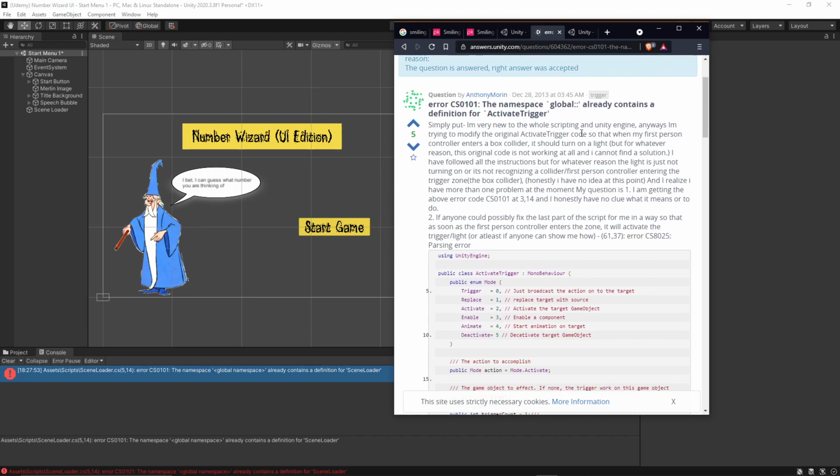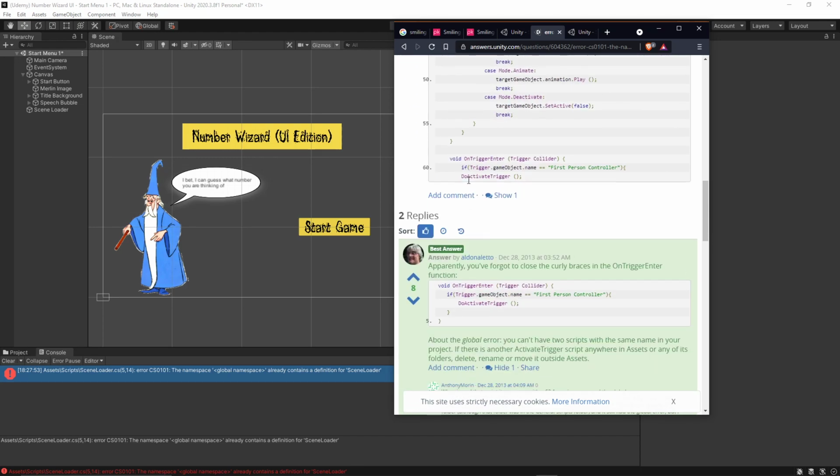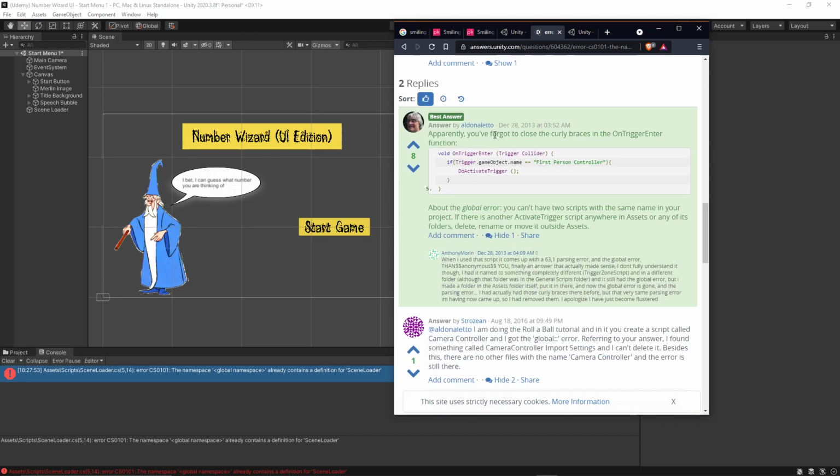So input and very initial scripting, I'm trying to modify original activity trigger so that when my first person controller enters a box light, it should turn on light, but for whatever reason, not working. If anyone, let's see. Apparently you forgot to close the curly brackets braces on the trigger function. You can't have two scripts with the same name in your project if there's another activate trigger script.